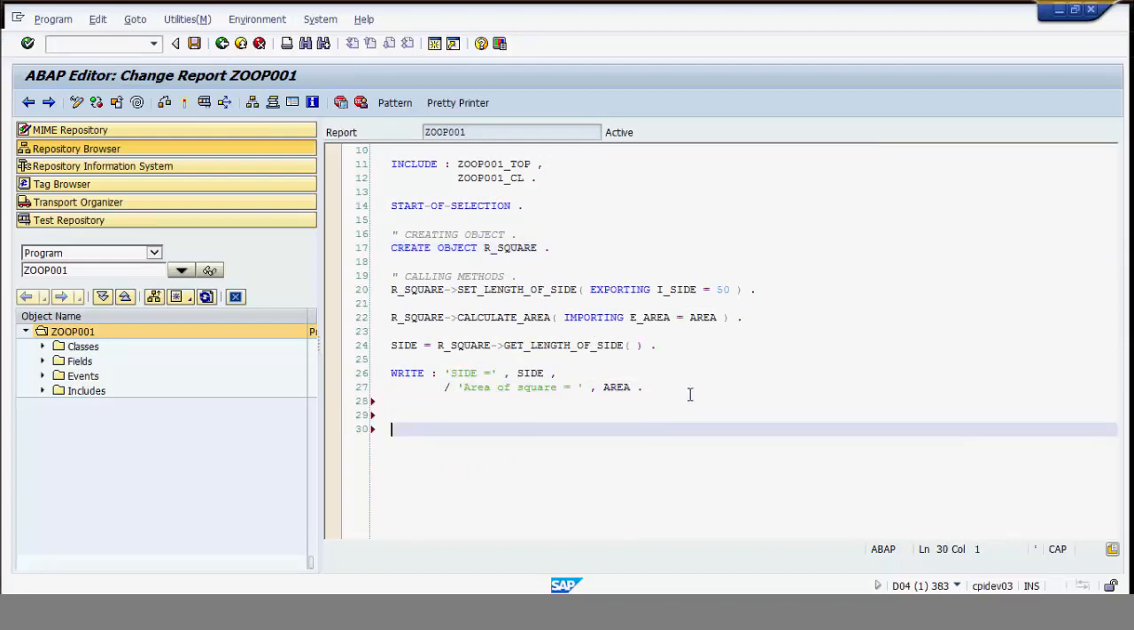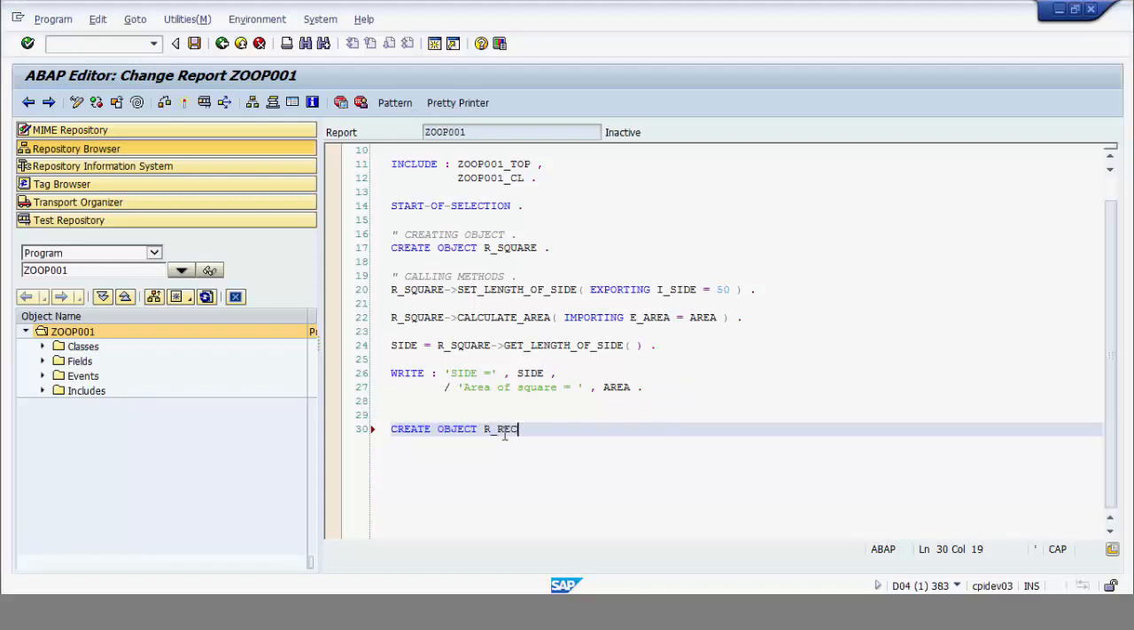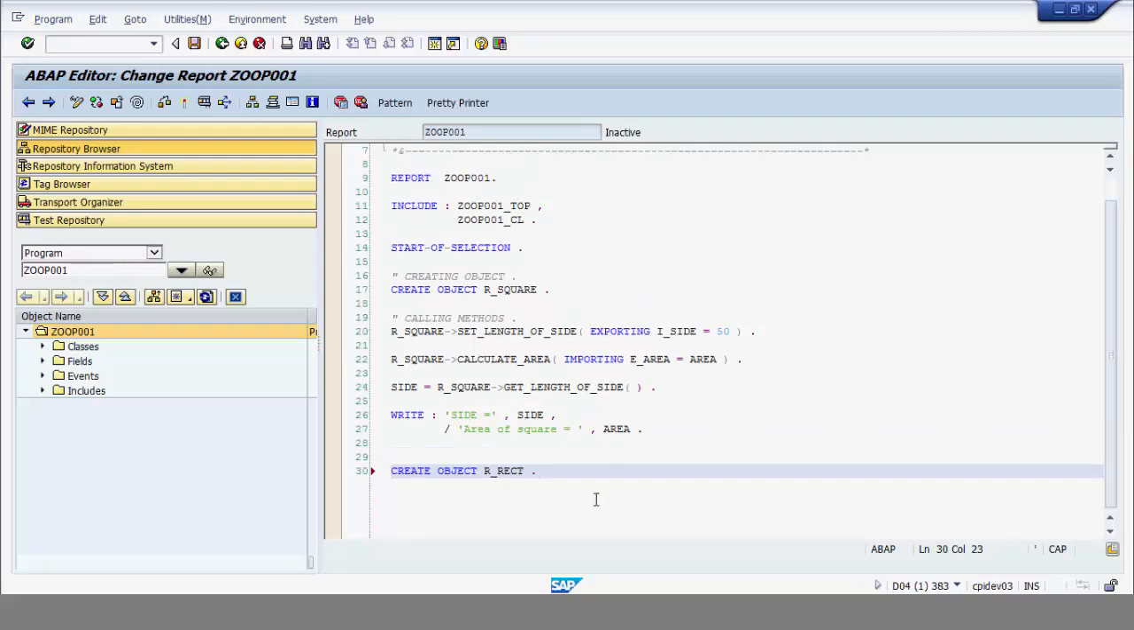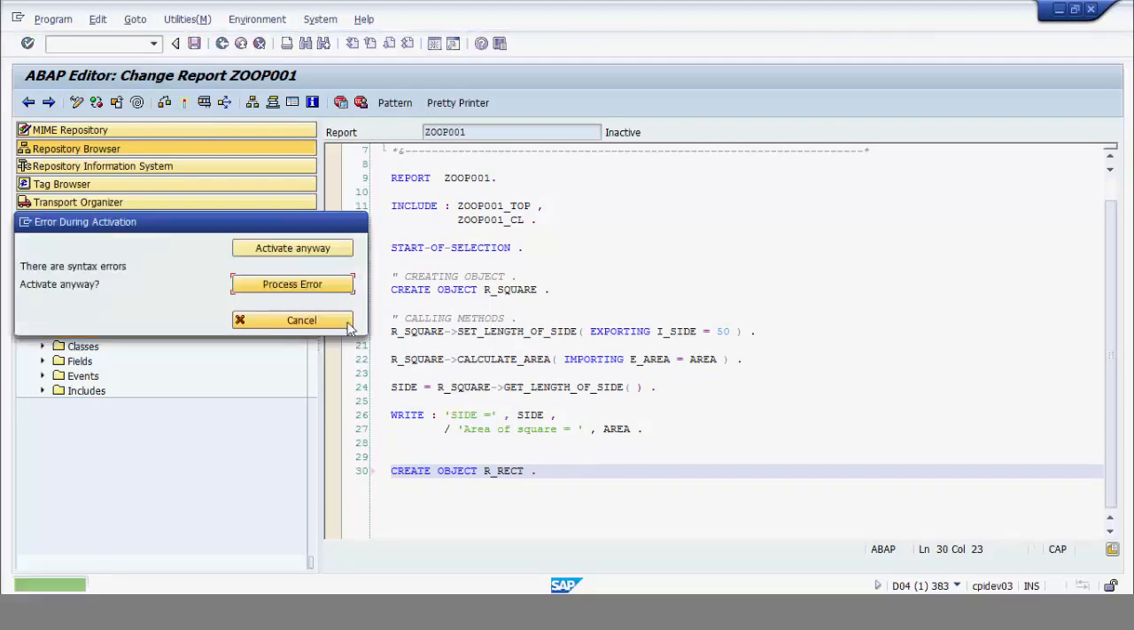We will create an object from class rectangle. Create object r_rect. Because class rectangle has a constructor with importing parameter, we have to export the parameter when we create the object. If you do not export the parameter, the program will raise the error.